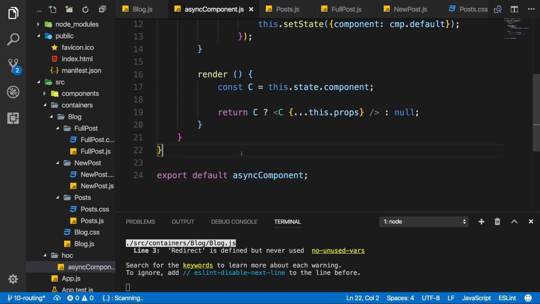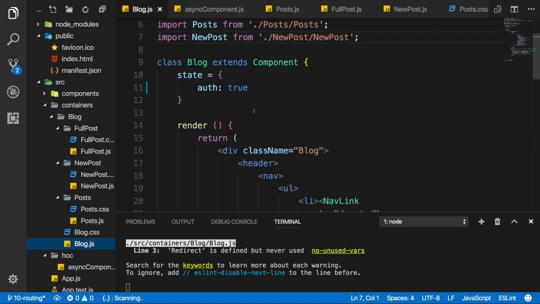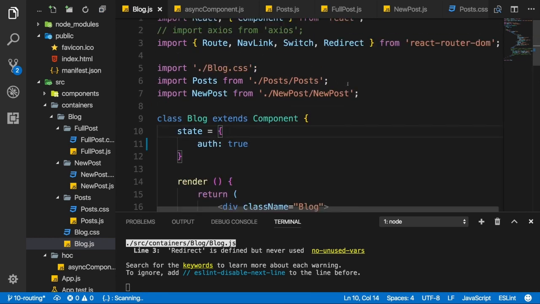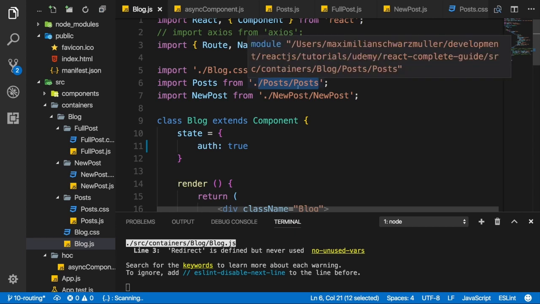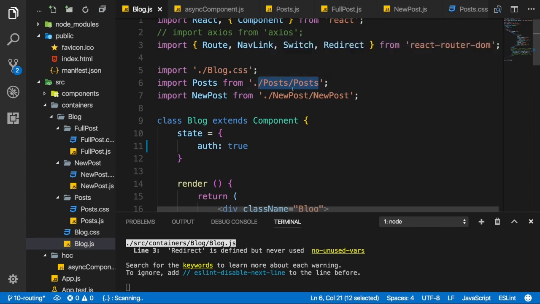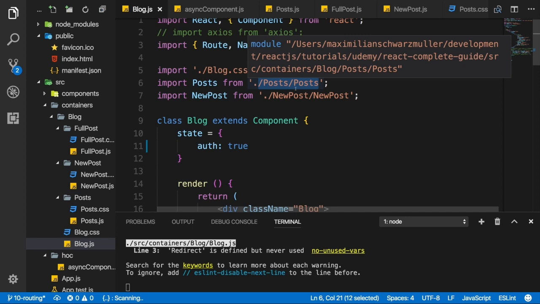Now we can save this file, and now we can go back to the block component where we do import new post. I want to load this dynamically now. Now the thing is, whenever you're importing something like this here, with import something from somewhere, you basically inform Webpack, the build tool which gets used behind the scenes, about this dependency, and it will include it in the global bundle. This is its job.